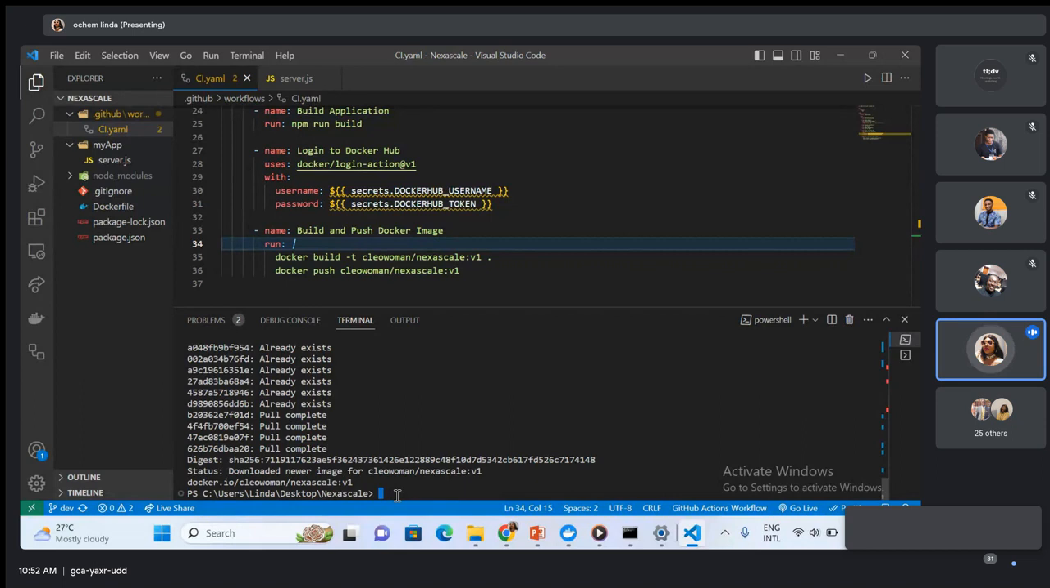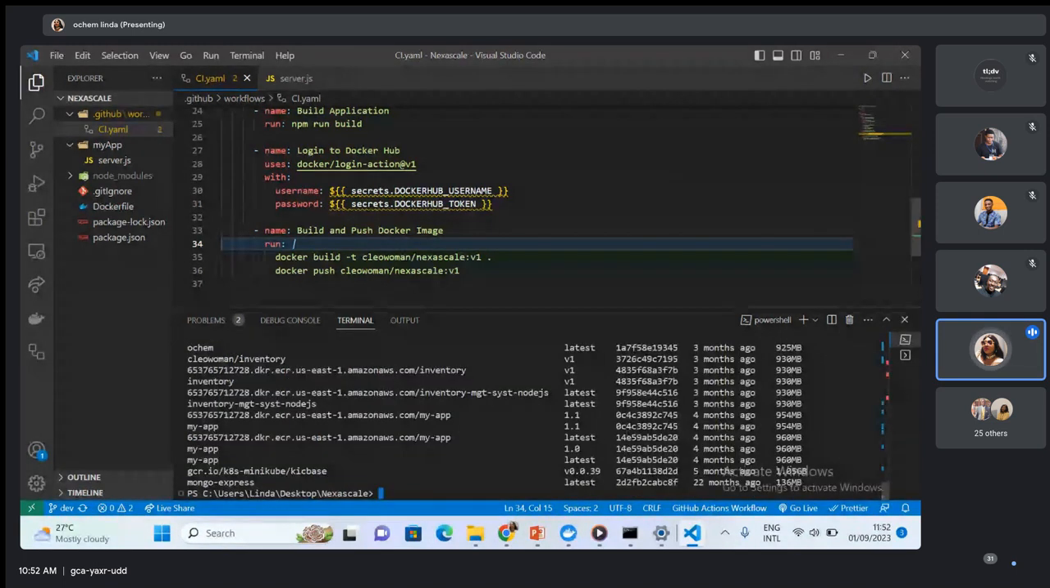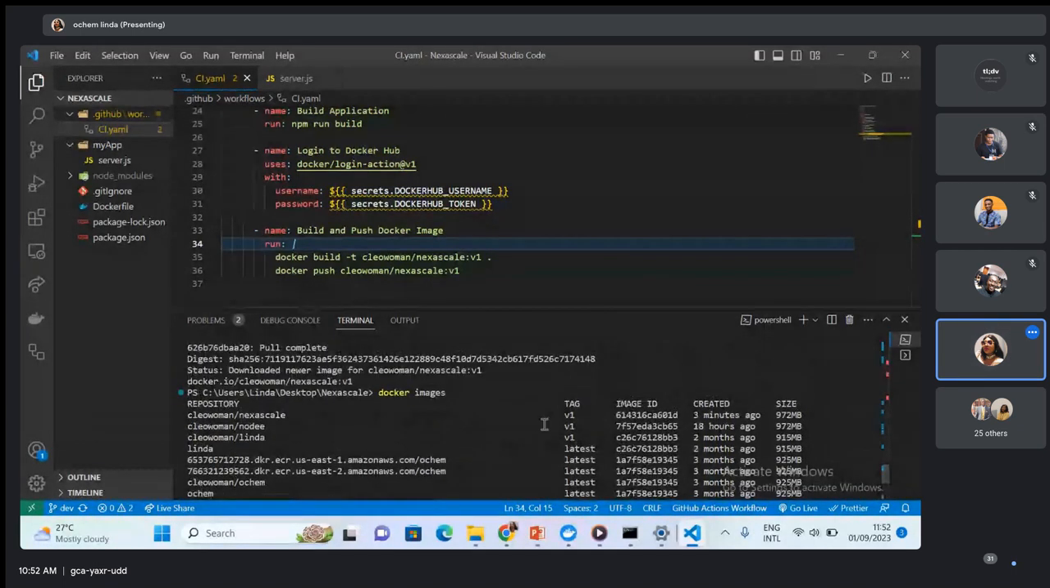So let us run docker images, because that's what I said would show you the list of the images you have. When I say docker images, we have it here, ClearWoman/Nexus scale version 1. This is the image ID. If you remember, when I was teaching with the slides, I said this will show you the list of the images we have. So these are the images we have. We created this one 3 minutes ago, and the size is 972 megabytes.